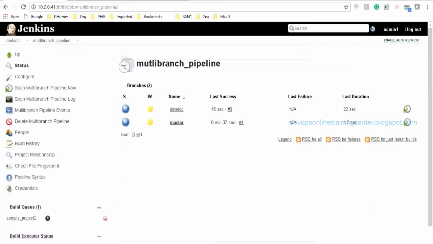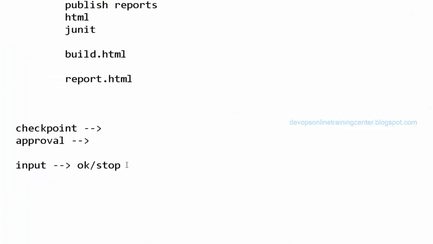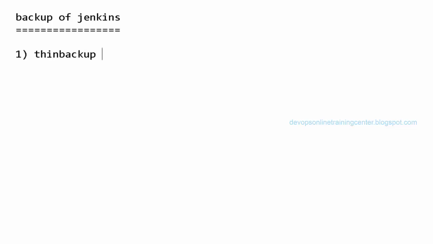Okay. So this is about multi-branch pipelines. And then we have something called how do we take a backup of Jenkins. So there are plugins, something like thin backup. This is to take a job level backup, but we need to restart Jenkins once we restore it. Second thing is generally the entire workspace we can take the backup.